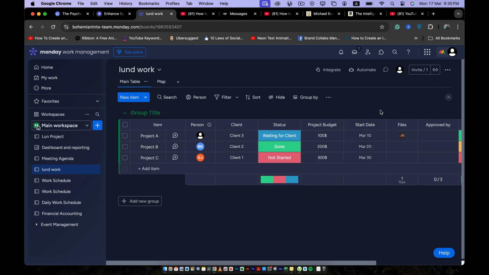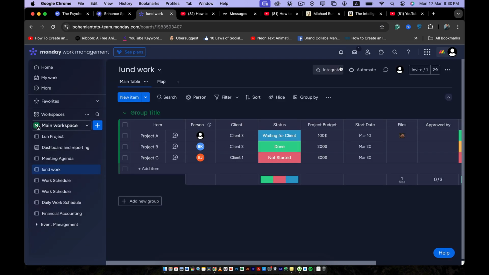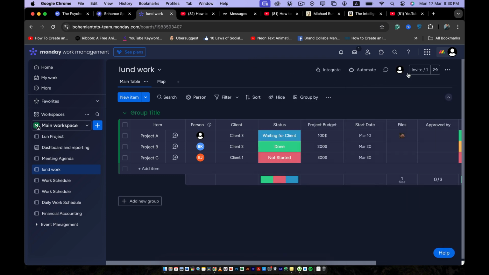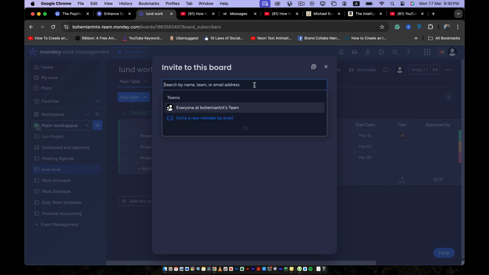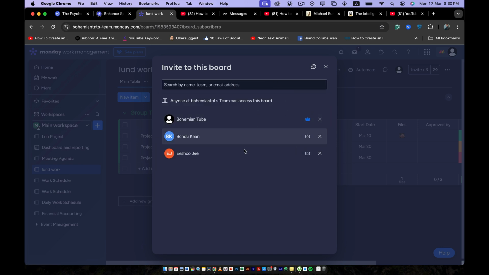So in order to remove someone, what do you need to do? You need to go here and click on invite. And here you can see the number of people that are working on the board. You can also invite more people by writing their email or doing this. Now they are automatically invited to this board and they will be working with me on this board.